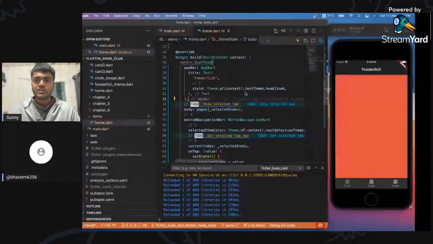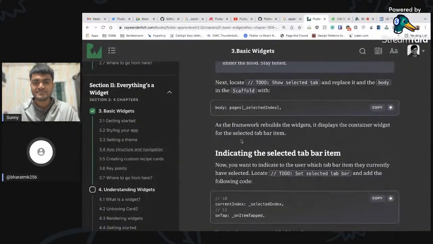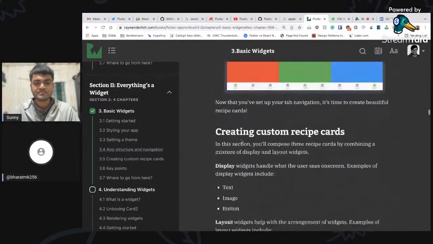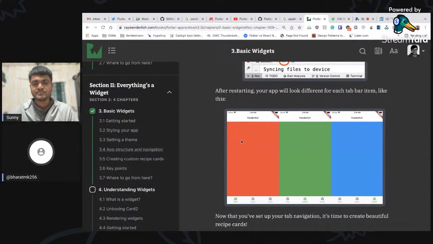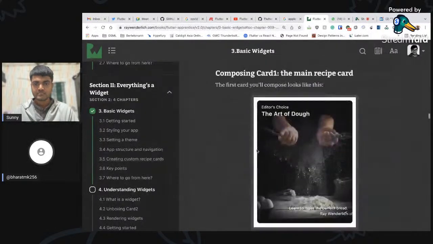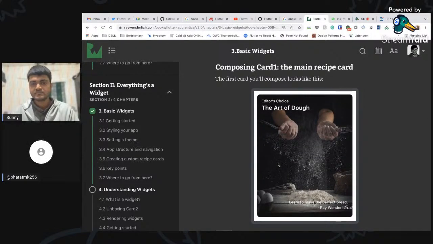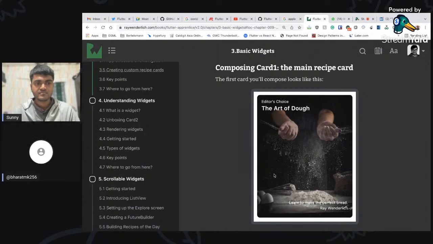So let's look at the book. What is next, Bharat? Yeah. So currently we have a container widget, in which we are showing the colors. But now we need to use a recipe. So the app name is recipe app. We need to create a card which contains the image and the UI elements like text and everything. The first card will look like this. So we'll be using stack and card and other widgets to mimic the UI like this.